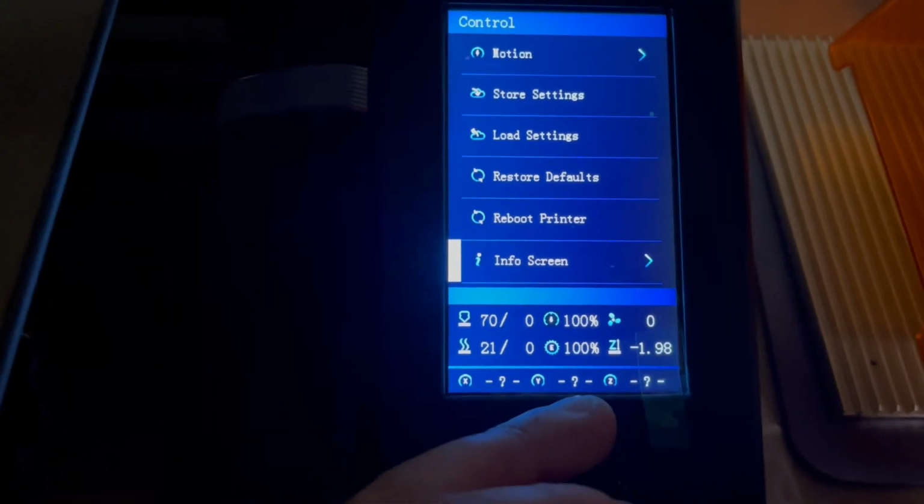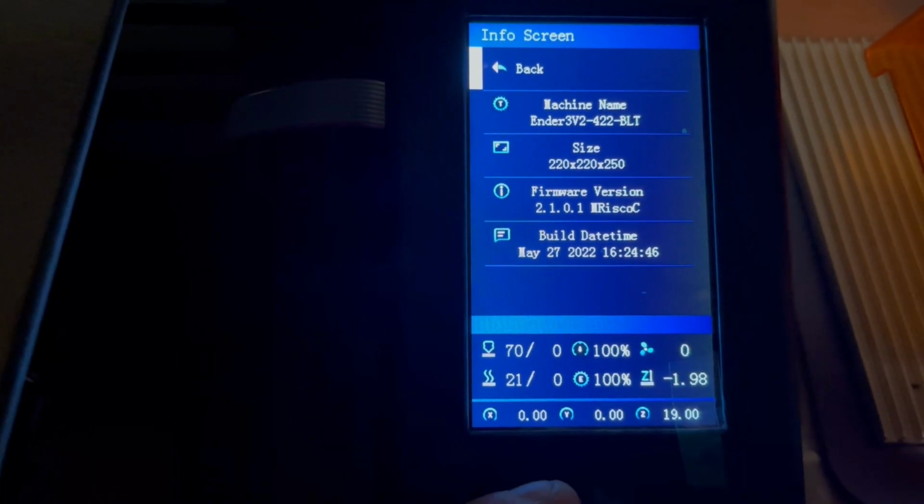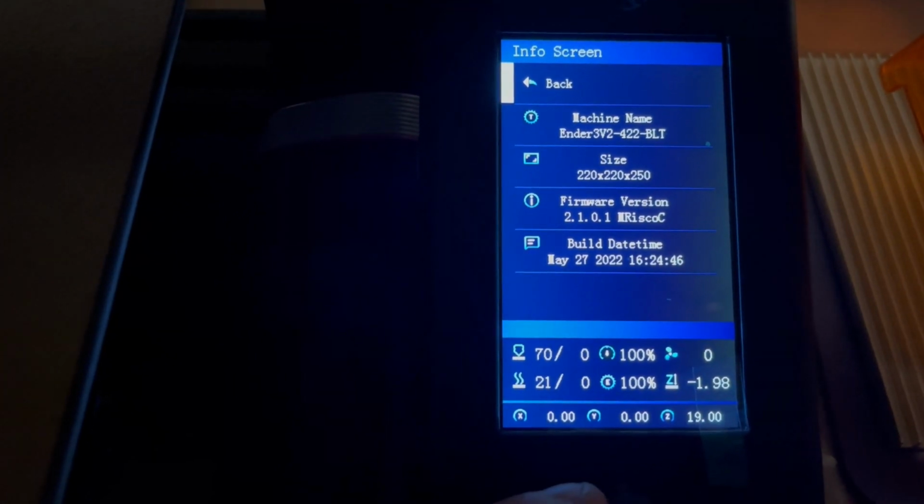But as you can see, the latest software has the capability to do it. And if you're interested, do download this firmware from the link below.